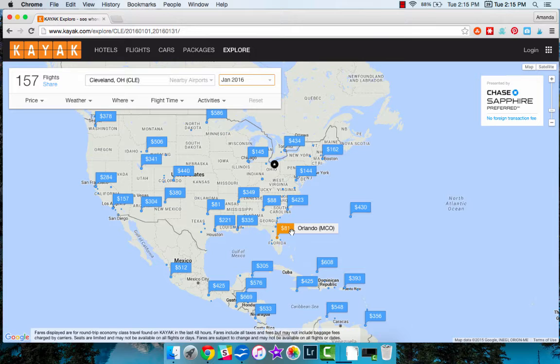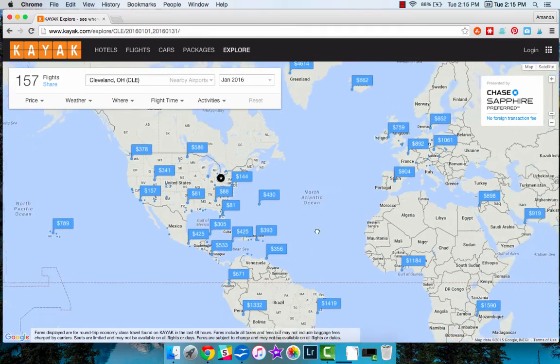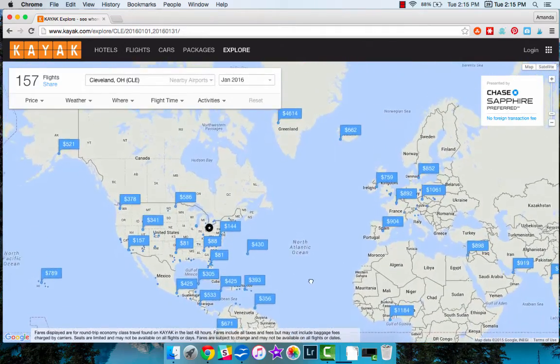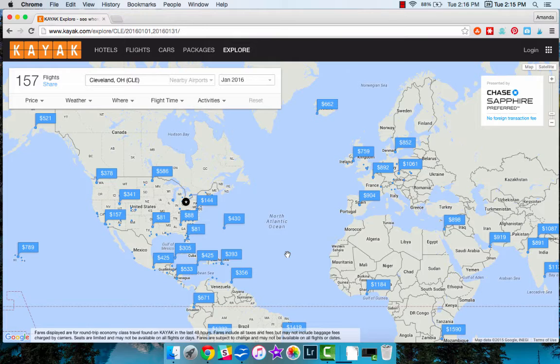That's a really good price. I could also fly down to, let's see, Cancun for about $300. Again, pretty good. So in this, you can zoom out and see the entire world, basically. You could see flight prices and that sort of thing. You can also filter this, which is pretty neat. So you can filter by price.